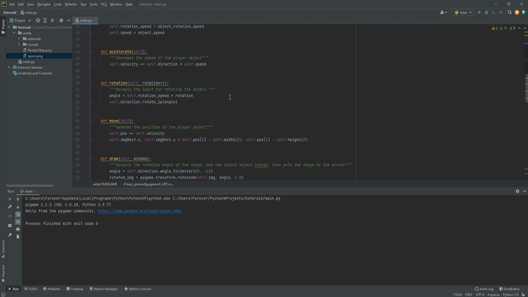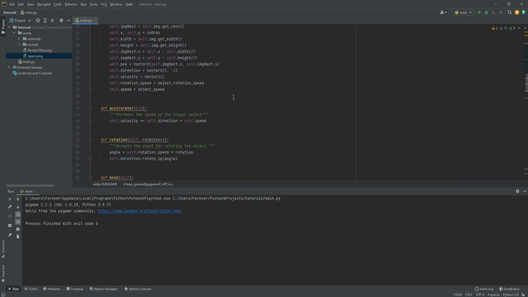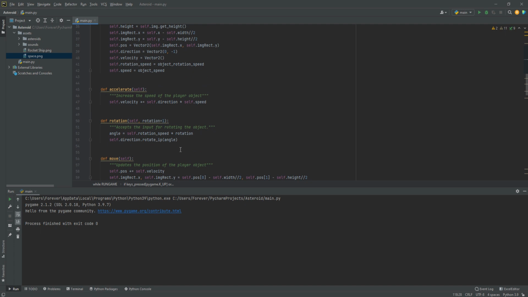So we go here into our player class, and I'm going to put it here underneath my rotation method. I'm going to call it def wrap_to_screen. Right, and my little comment is going to be wraps the player to the screen. Basically what that means is if I go out on the left hand side, my character should appear on the right end of the screen. If I go out the top, I should appear at the bottom.